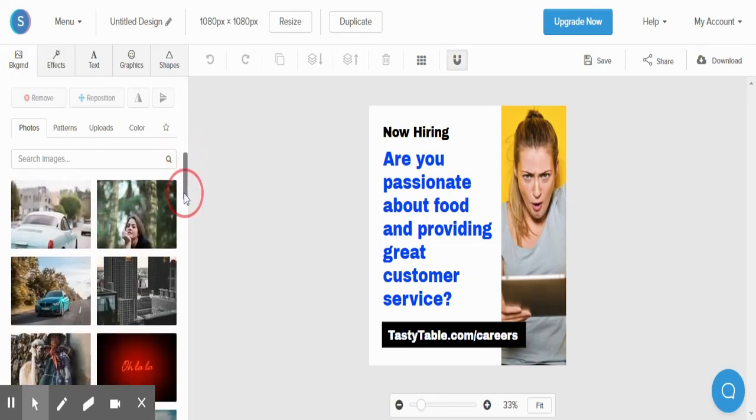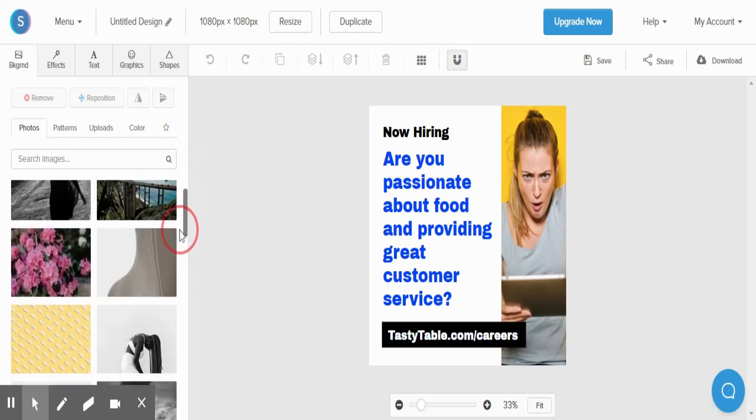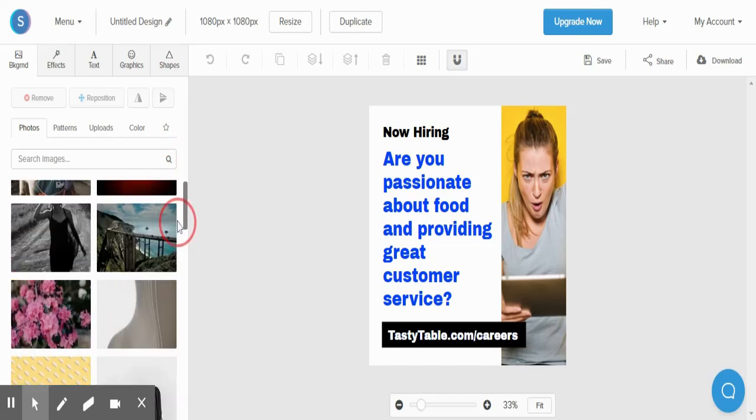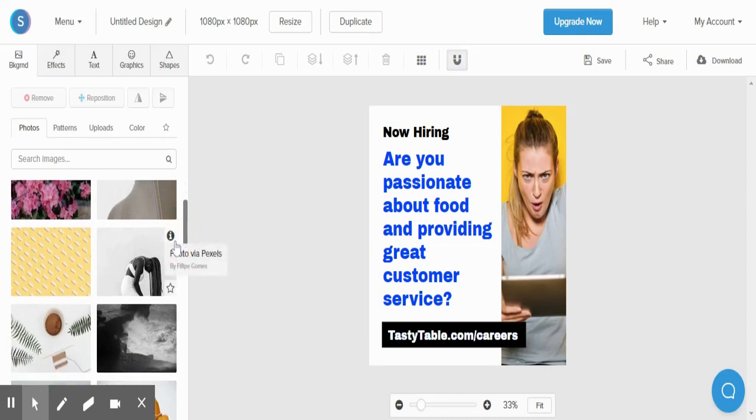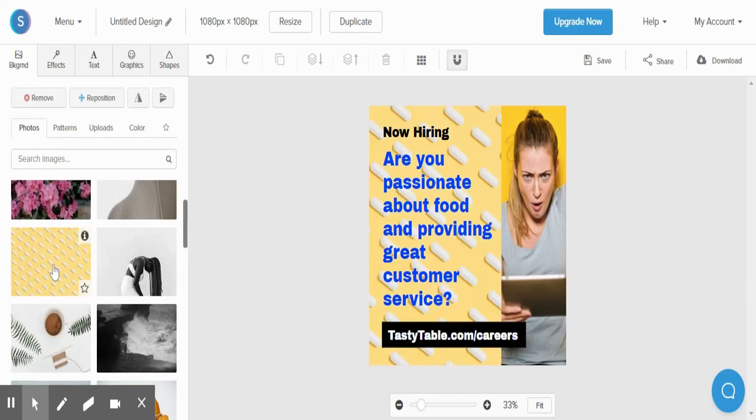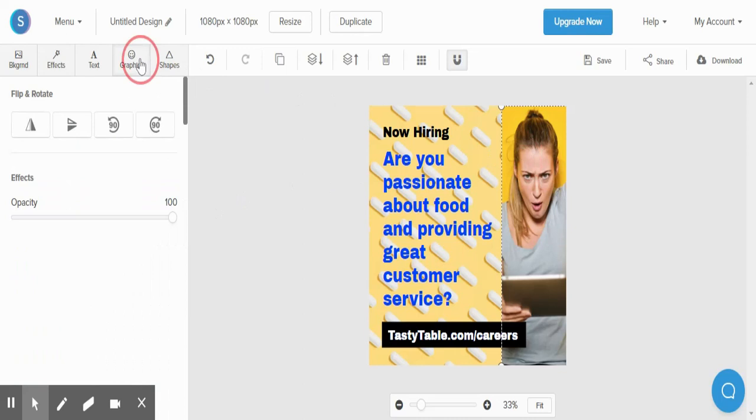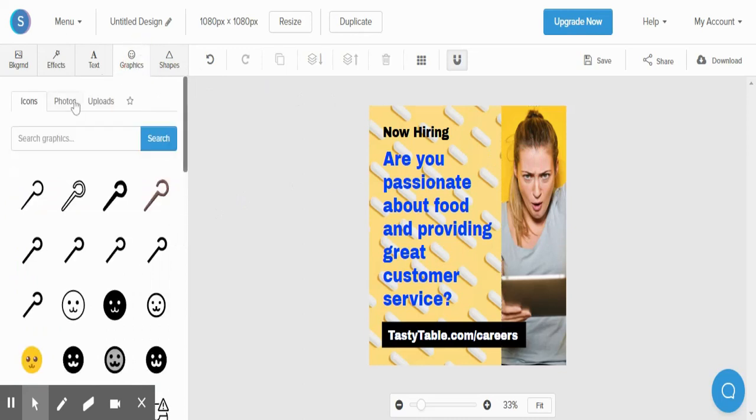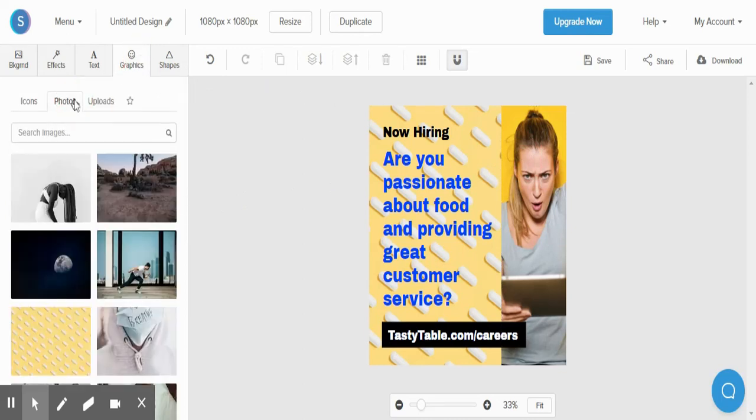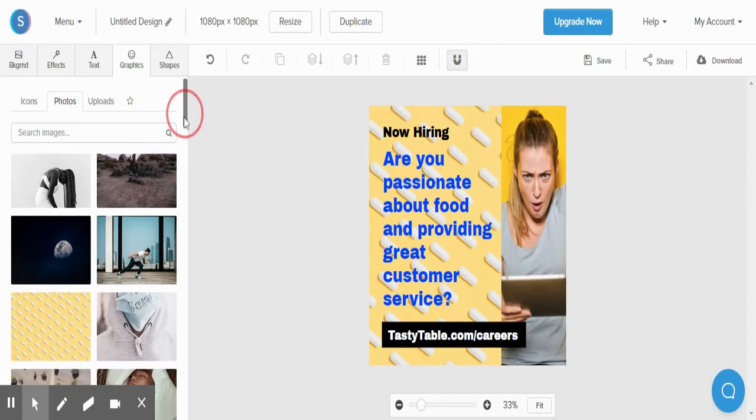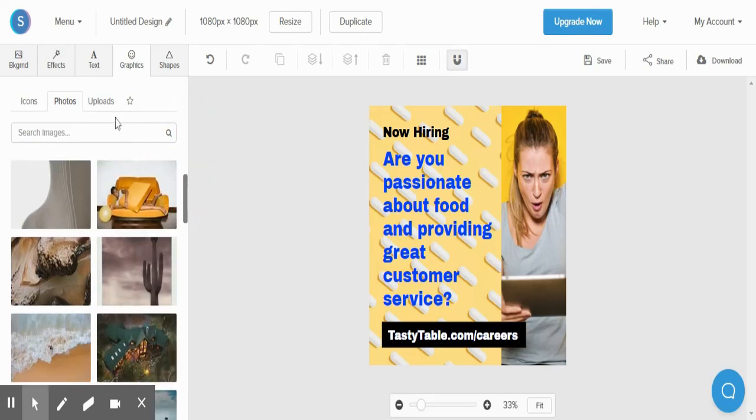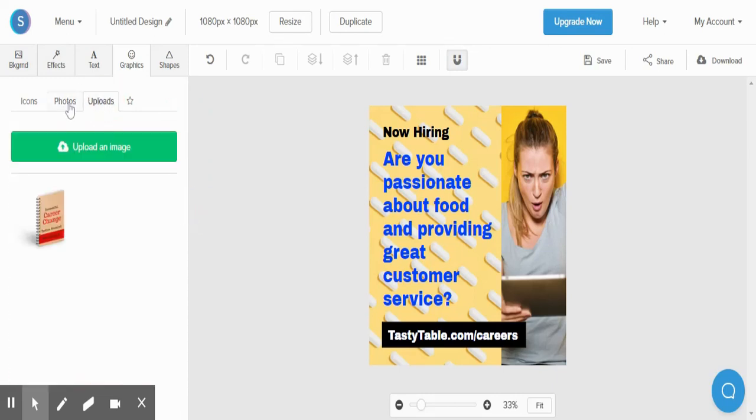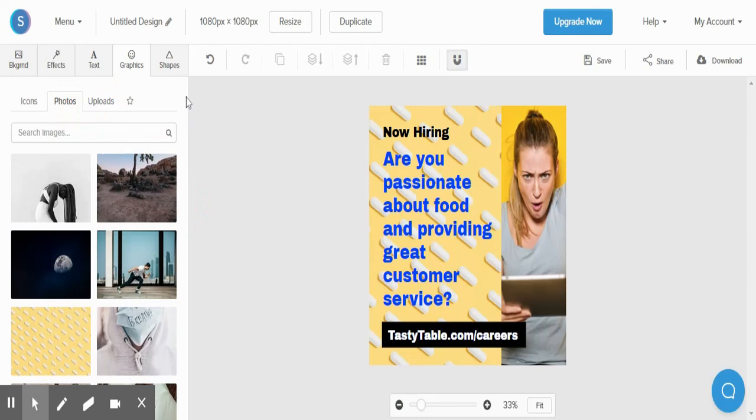Something that is nice. Let's say I like this background, yellow background. Okay, and this image, if I want to change it, let me see my graphics, photos, and I want to change the photo. I have a choice if I want to upload my own photo. I have a choice right here. I can upload the image that I want. If not, then that's fine too.